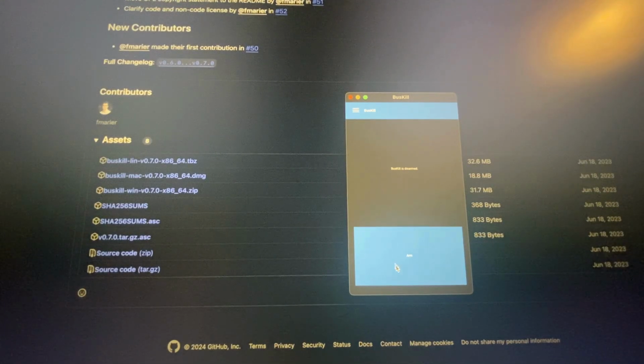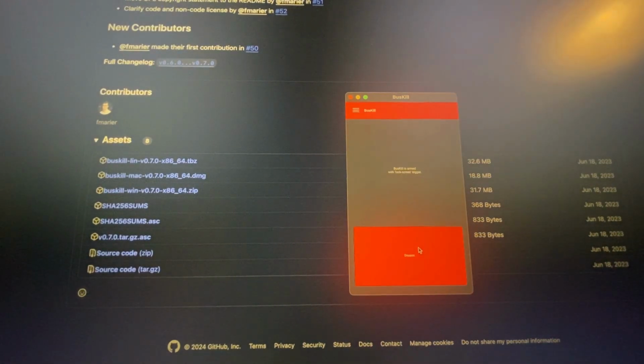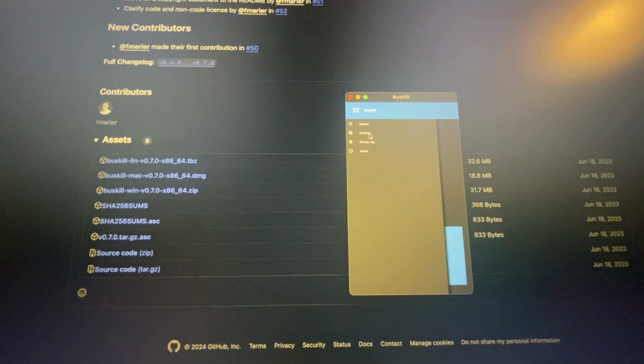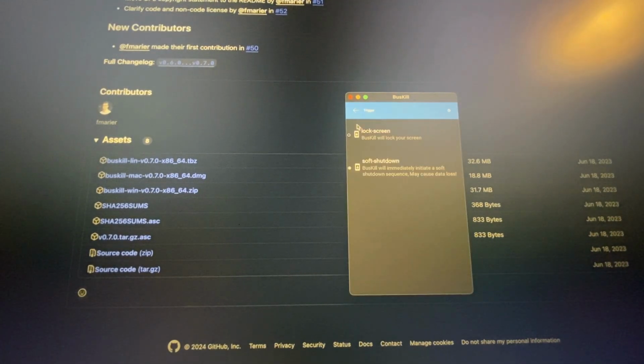Watch as I'm using the BusKill application to choose the action triggered when the volume is no longer detected. I have configured it to close the session. Once ready, I will click on ARM. Next, I will disconnect the Flipper Zero to demonstrate it is working. You can also set it to shut down the computer.